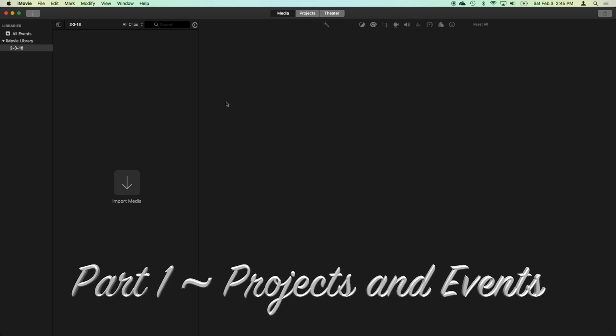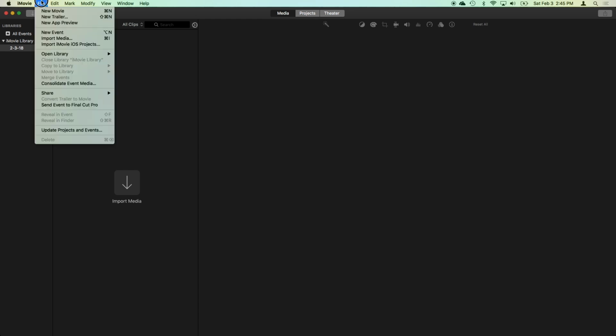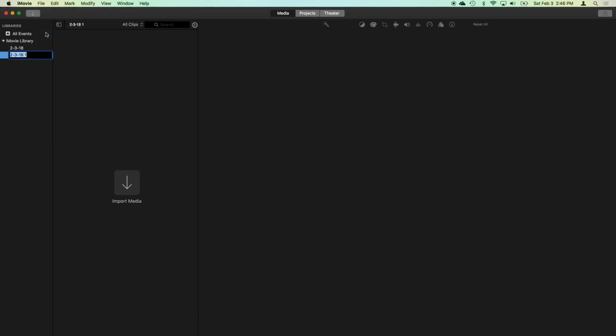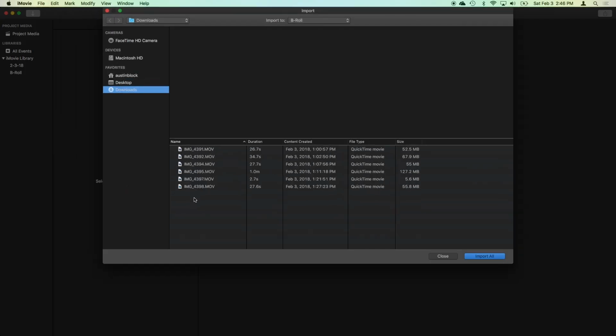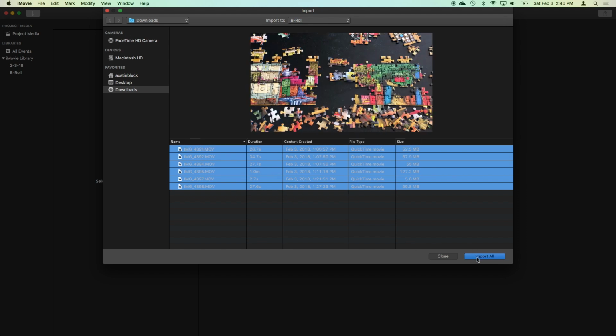In order to use iMovie, the first thing you need to be able to do is create a project and import your media. There's 3 tabs at the top: Media, Projects, and Theater. We'll be ignoring the Theater tab. Under the Media tab, you have the ability to create events. I'll be calling this event B-roll. Then choose Import Media. In this case, I'll be selecting 6 video clips that I've pre-recorded for this demonstration.